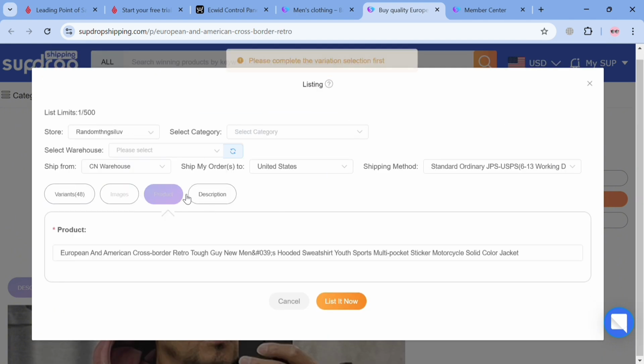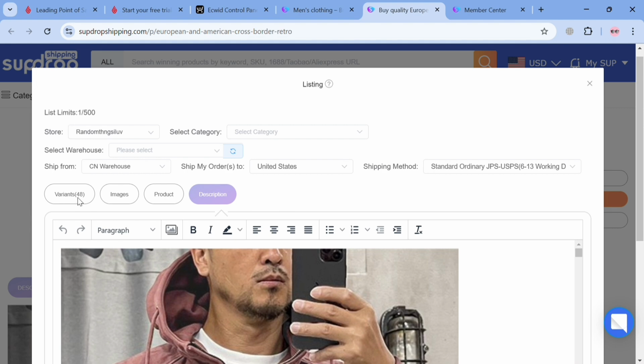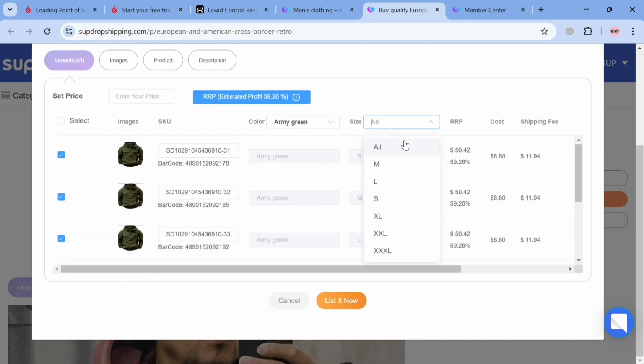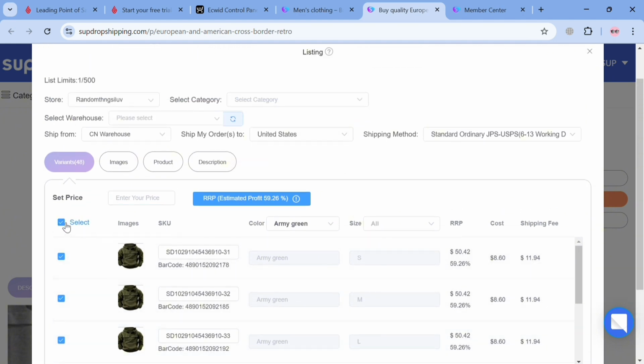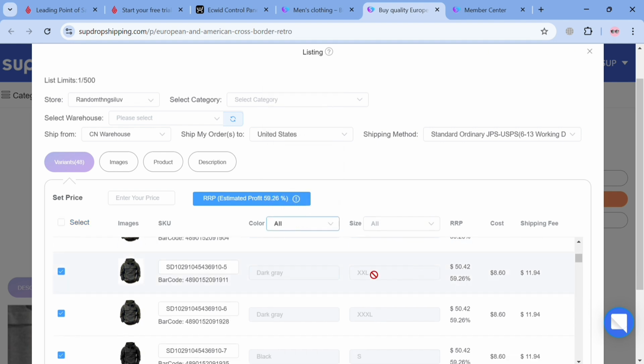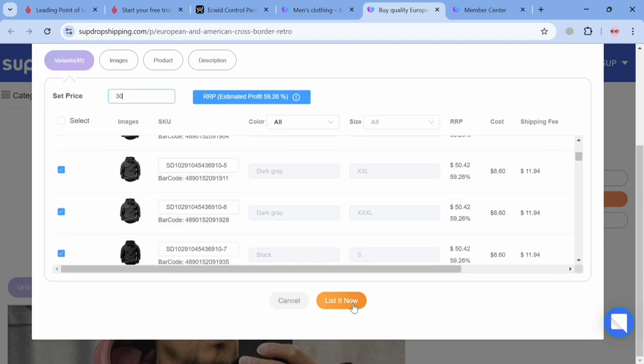However, there seems to be a problem or error upon listing this kind of product. But basically from here, all you need to do is simply fill out the required information and also set your price, select the variations, and after that, just proceed by clicking the List It Now button below here in order to start listing it to your store or e-commerce on your Lightspeed account.